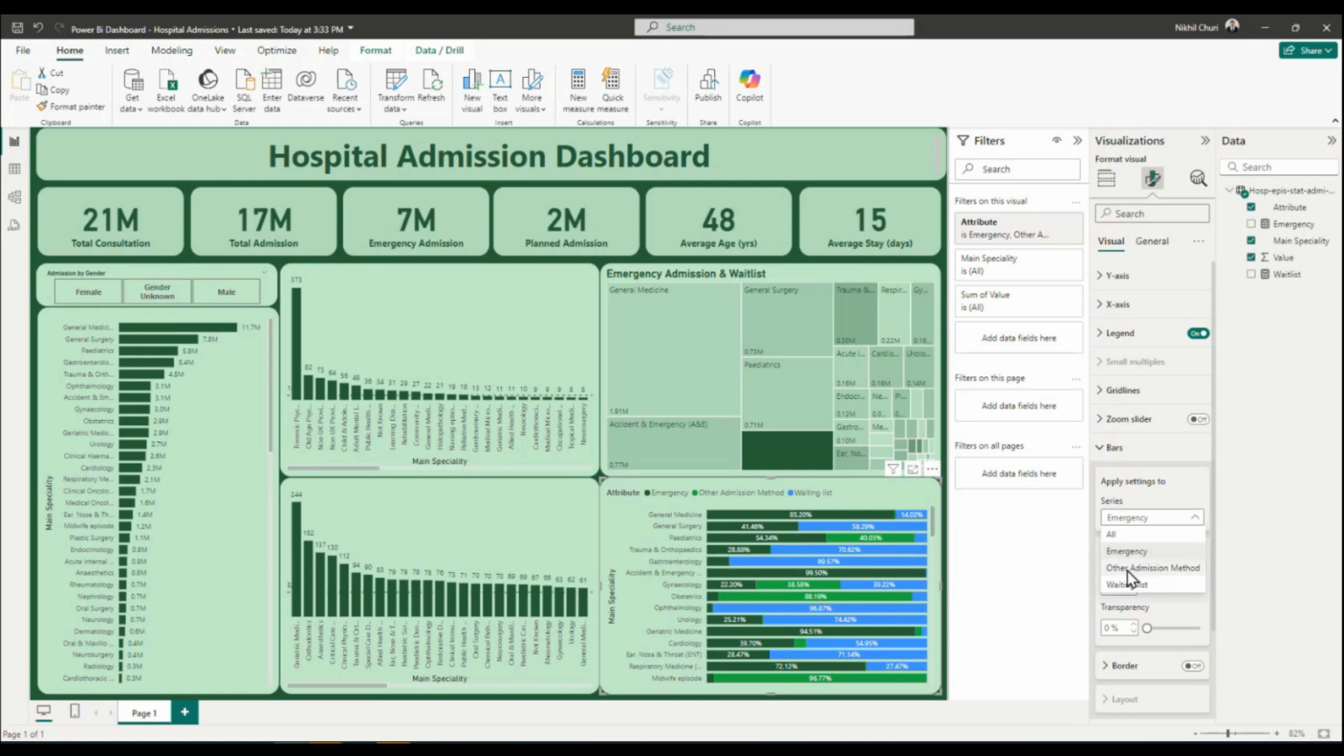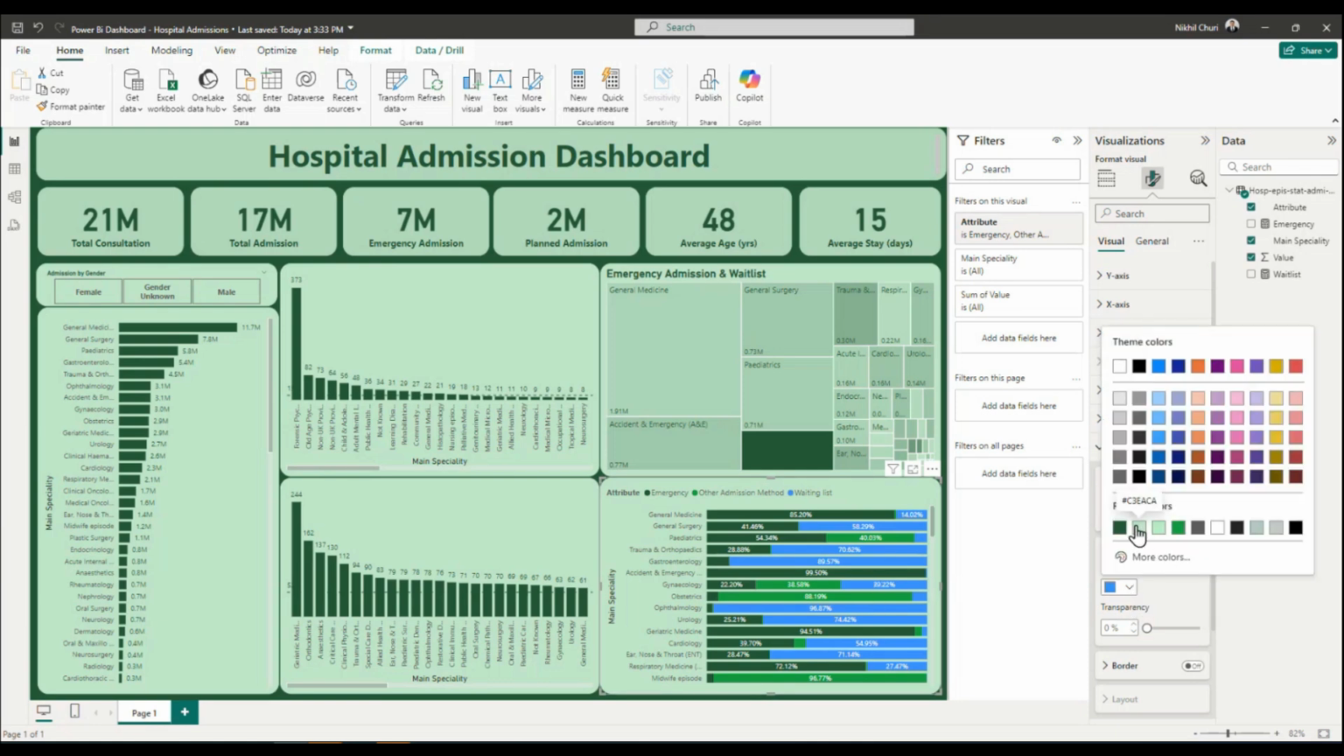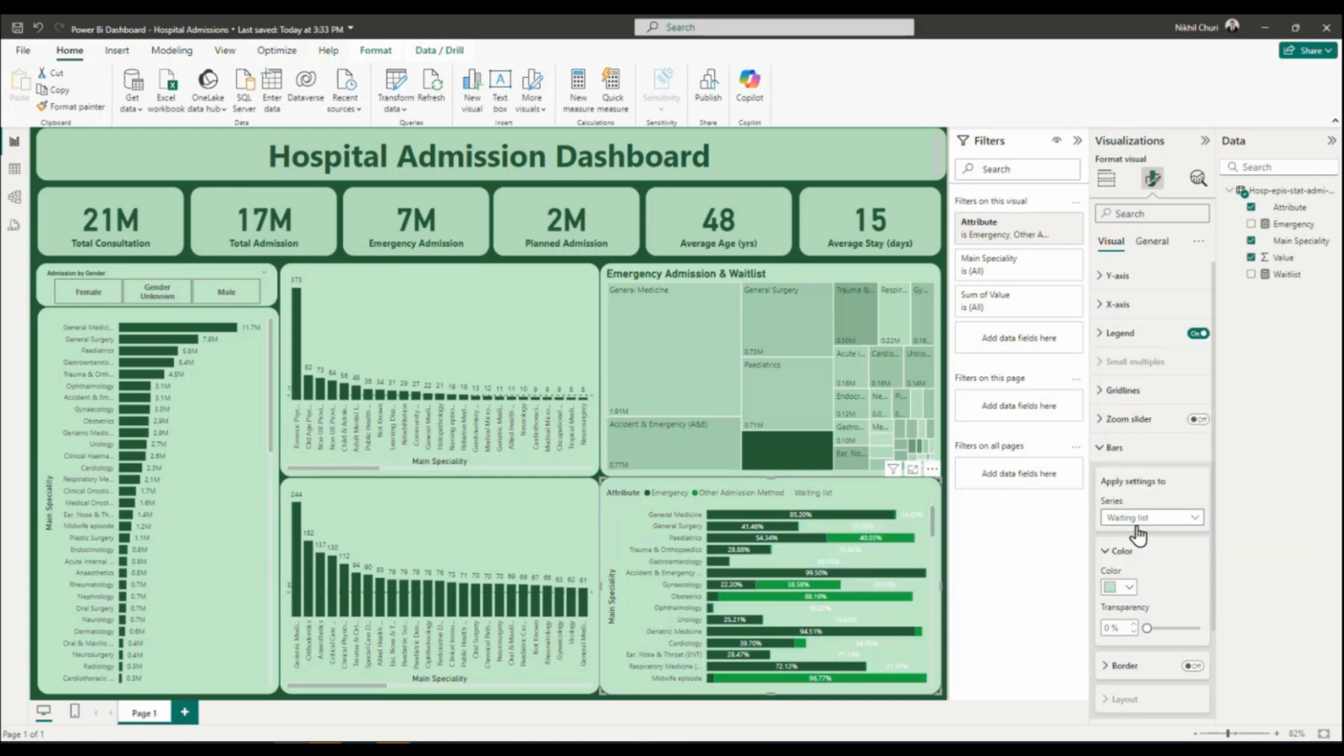Next, the other admission method. Yeah, this middle, actual normal green looks good. Great. The third one, waiting list, instead of blue, let's change it to say light green, the C3EACA. Awesome. I think for now this is looking great.